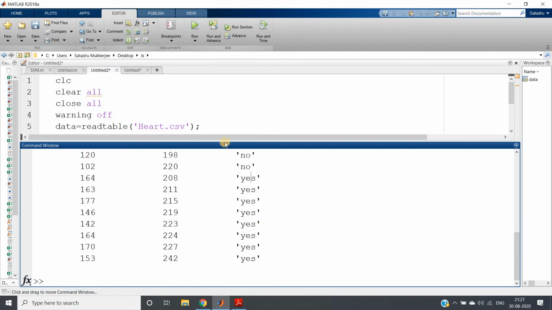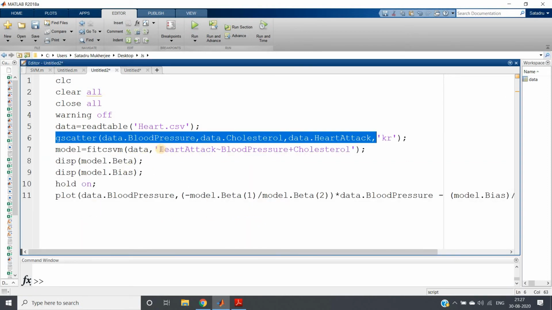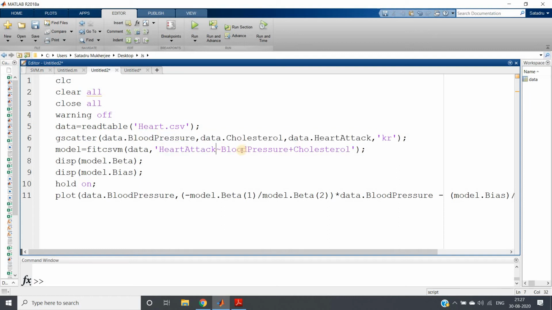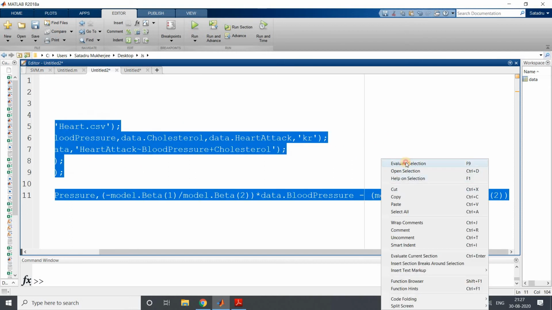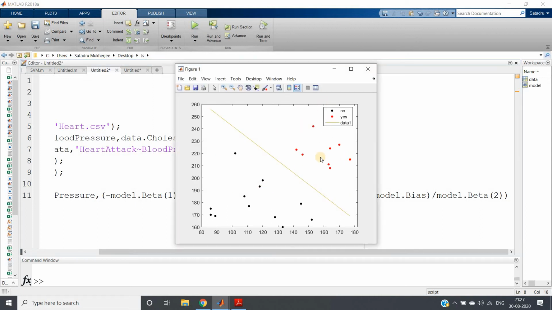So what I have done here is basically the same code, no need to think about anything. gscatter plots the data set, heart attack is my dependent variable based on blood pressure and cholesterol, and then plotting that, as simple as that. Control A, then evaluate selection. If I run, this red is basically yes: at high blood pressure and high cholesterol there is a probability of a heart attack happening. But when the blood pressure is less and cholesterol is less, this particular class belongs to heart attack will not happen. And this is our linear classifier.